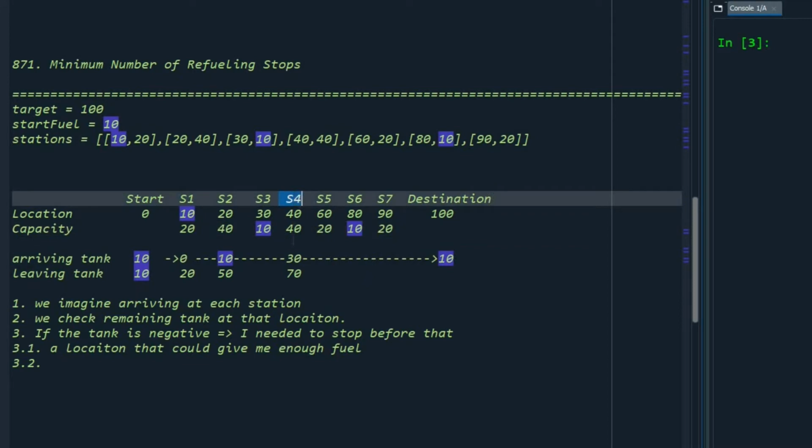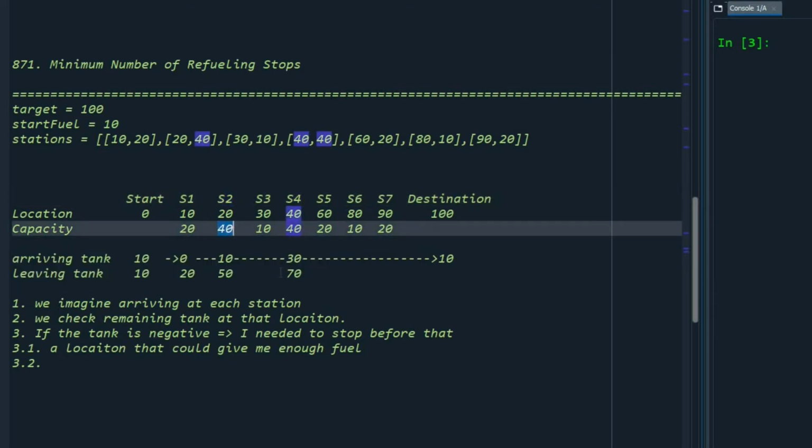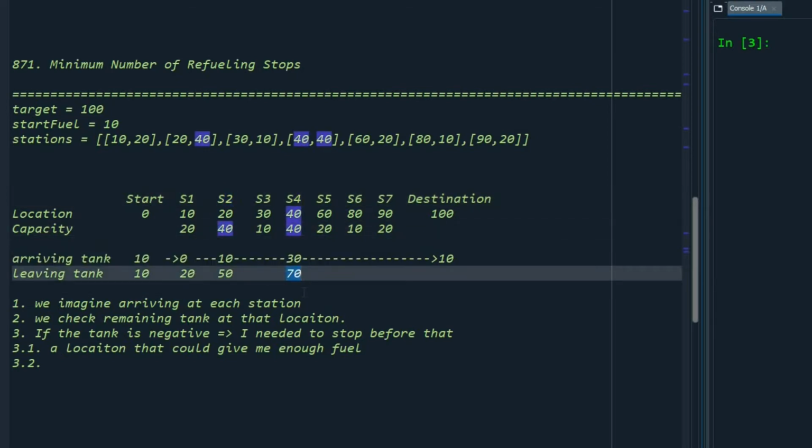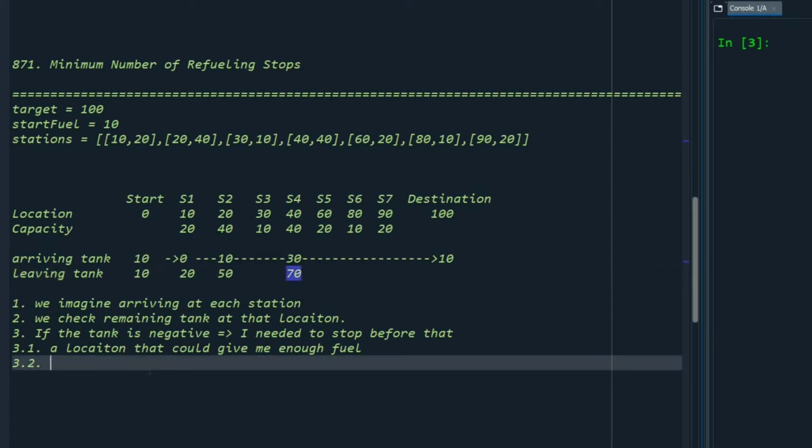When we are at S4, we decided to get the fuel at S2 because that is where I can get the maximum amount. And look at here, when I'm at S4, the living tank is 70 and I can drive all the way to the destination. So that is the reason that we are trying to get the maximum amount of fuel. So we are trying to select a station to stop that I can get maximum amount of fuel.